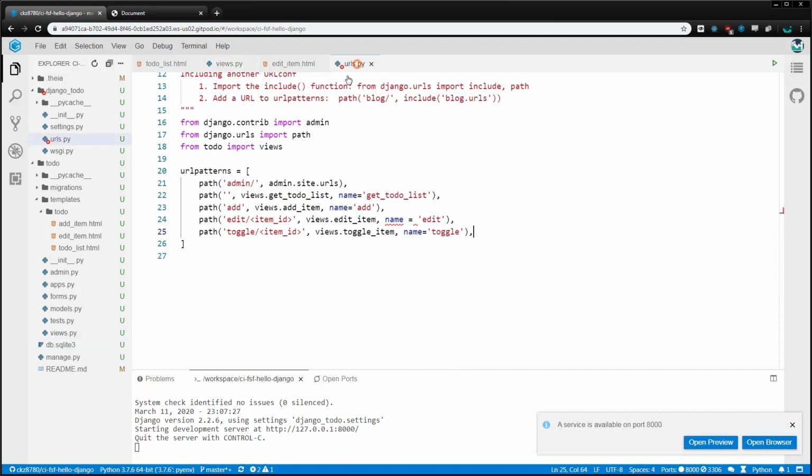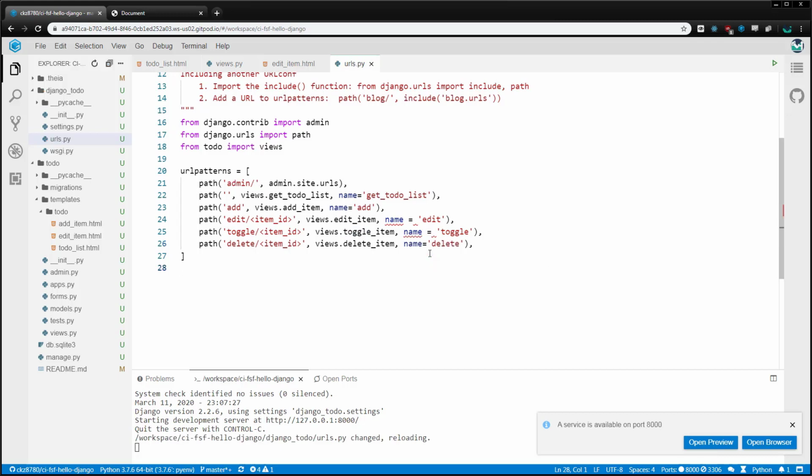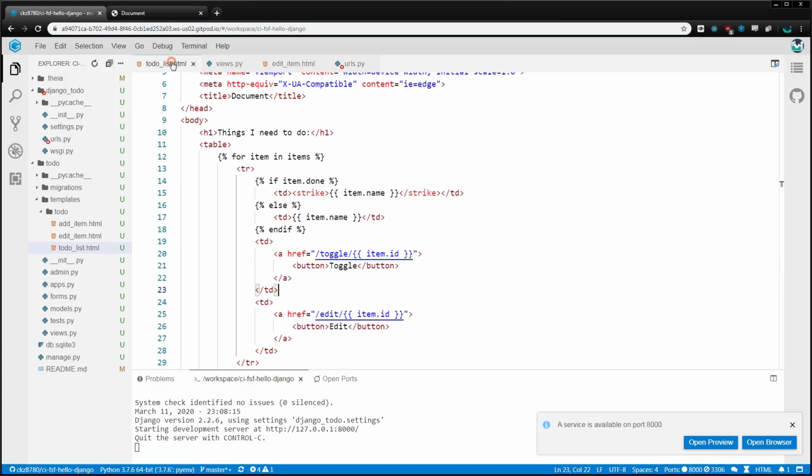Of course, we'll need a URL for this, so let's head over to urls.py and copy the toggle item URL, then change it to an appropriate URL, our new view, and an appropriate name. Lastly, in the to-do list template, we can simply add one more button to delete the item.